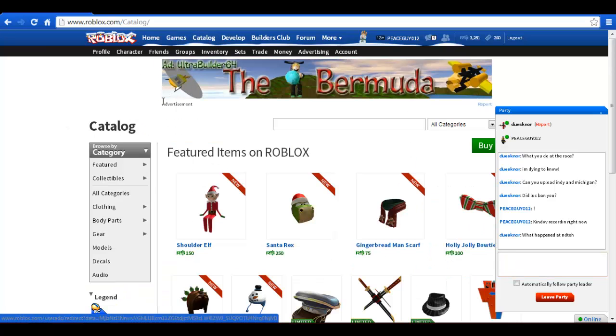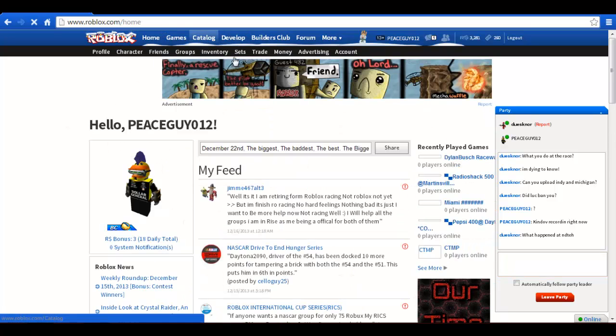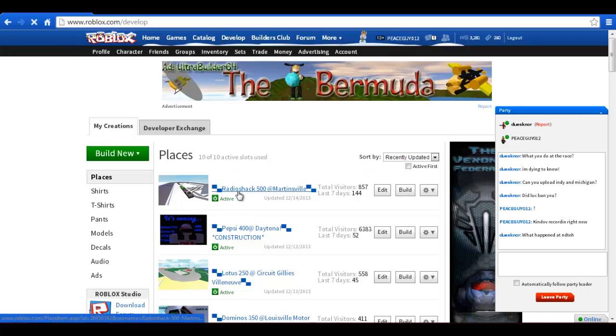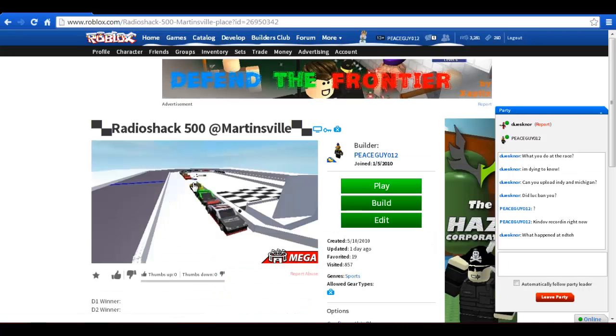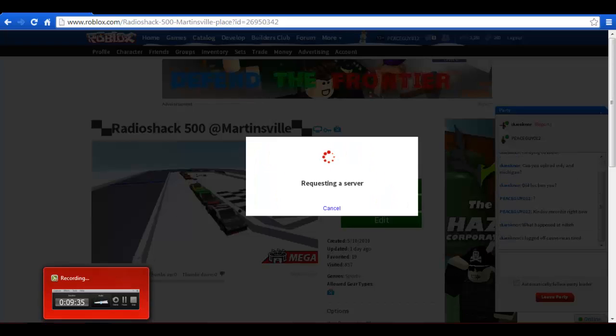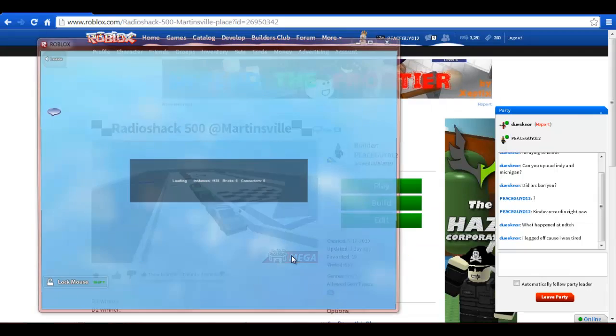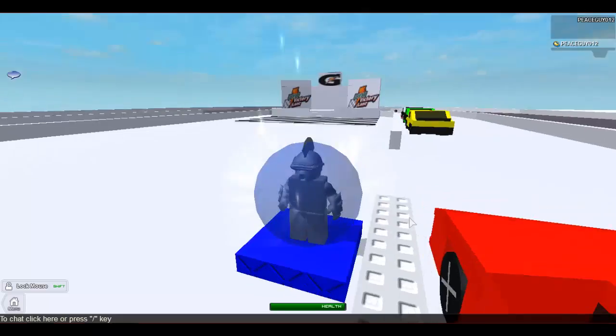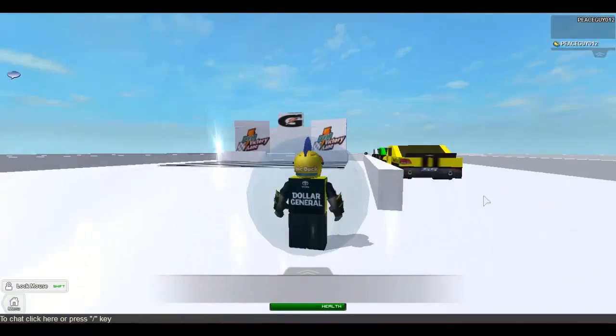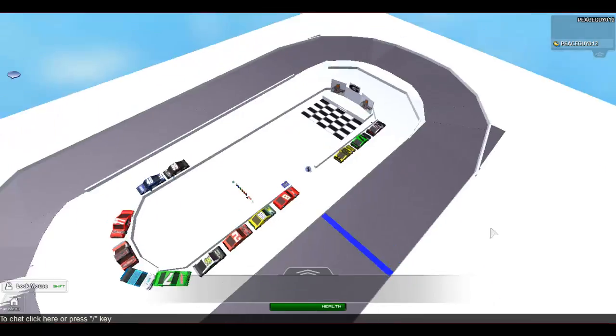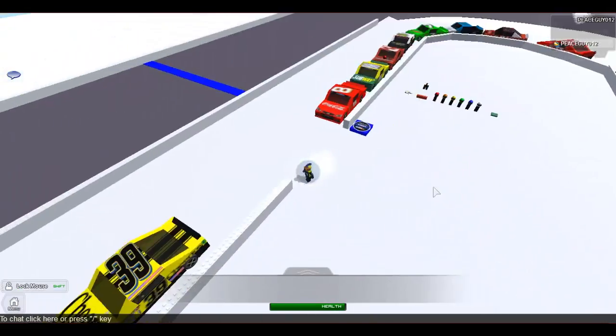Let's see. Okay, so for Roblox, if you enter a game, let's just say this, Radio Shack 500 in Martinsville. Okay, so that loads up. Should enter. Sorry about the slow loading of the decals.